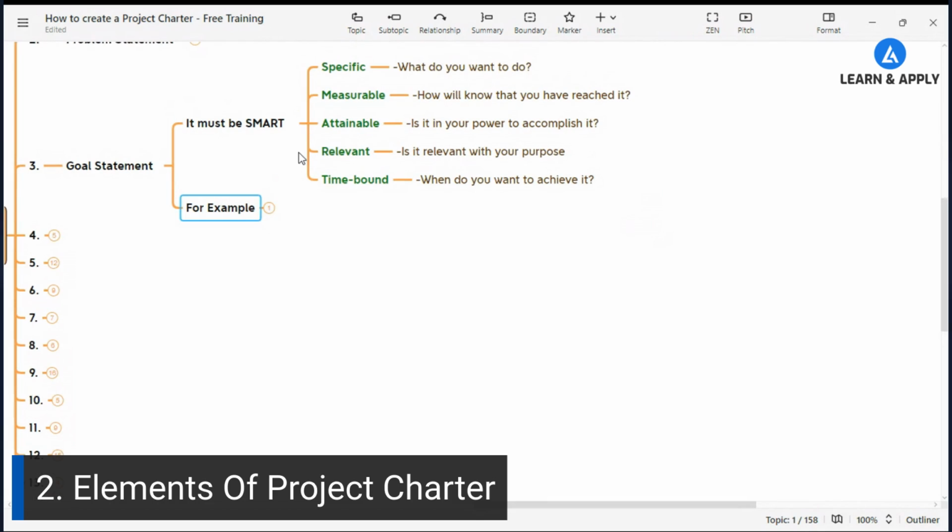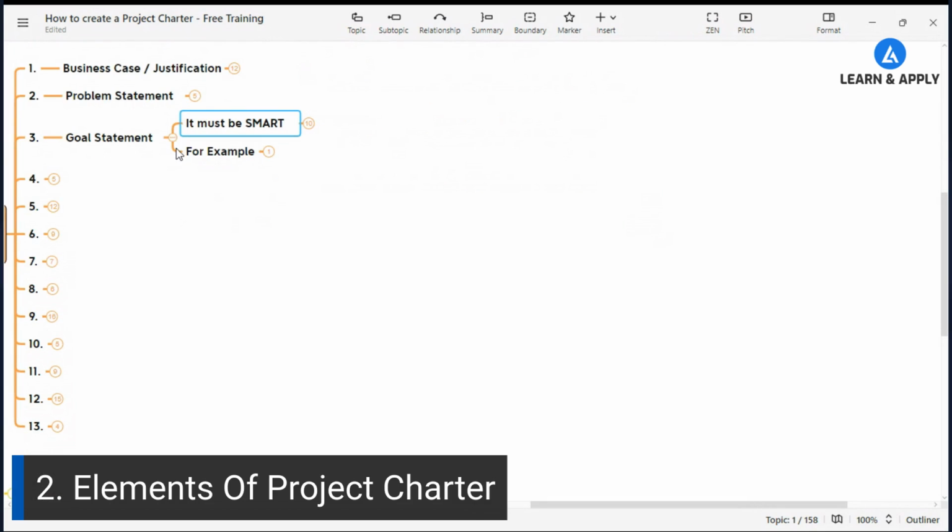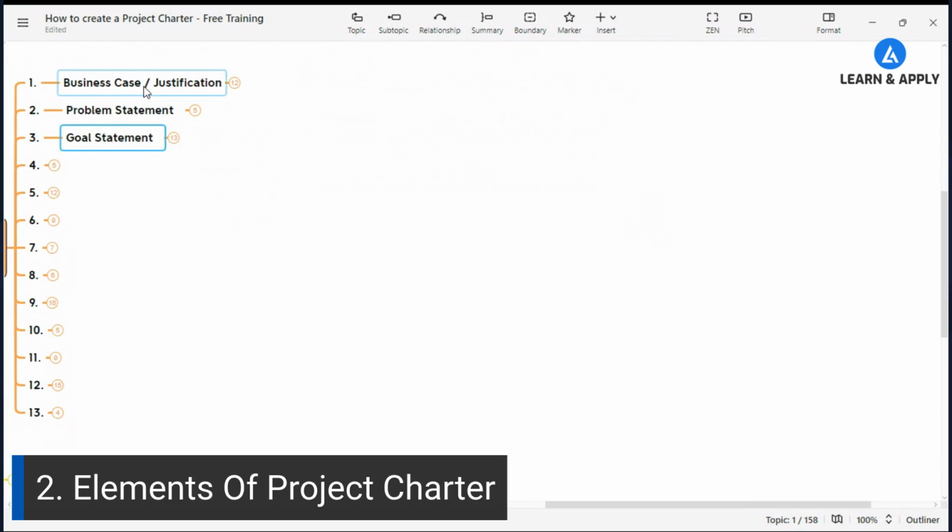Is this clear? So until now we have seen 3 important elements of the project charter. Business case: why we are taking this project, what is the problem, the current scenario from which the organization is suffering. And the goal statement, which is a SMART statement on which we are going to work. Now the fourth element is project scope.